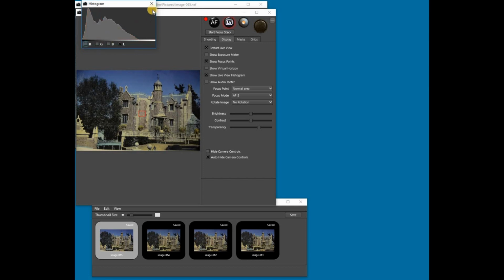The Show Audio Meter is only used with movie capture to display the audio levels. The Focus Point Control lets you select the size and type of focus point to use during the capture. Notice that only the normal and wide area focus points are displayed, and that not all Nikon models have this option. The focus mode specifies whether AFS or AFF is being used. Once again, not all Nikon models provide this capability.